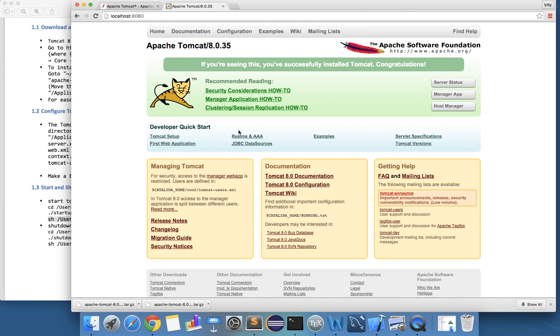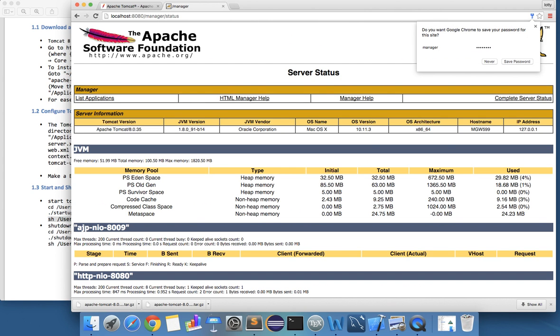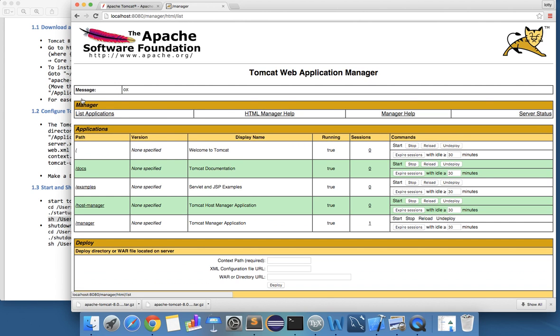And here is the welcome page. My username is manager and the password is password. Enter. So now you can see this page. You can see all the applications. Here are the default ones. And if you add more applications, you can see them from here when you start.